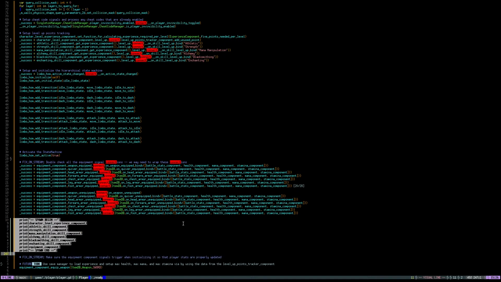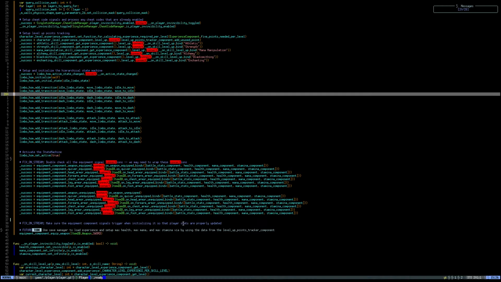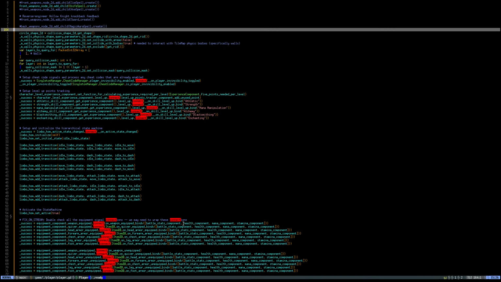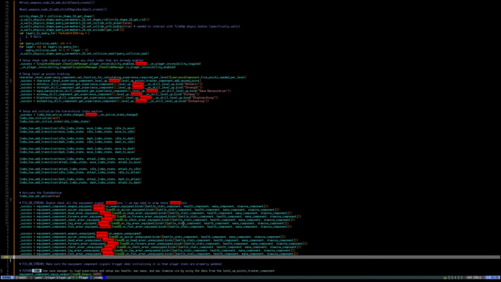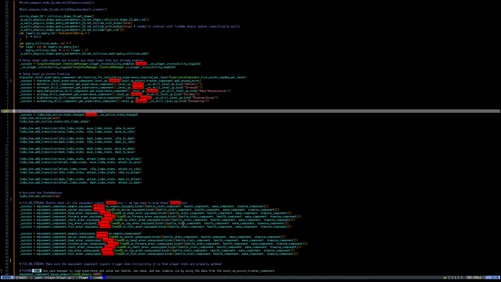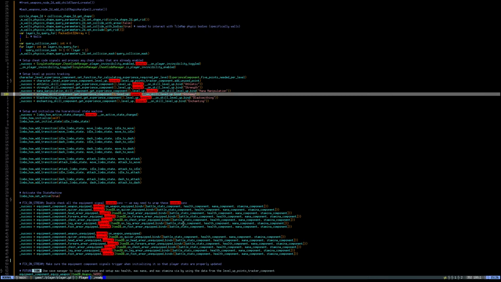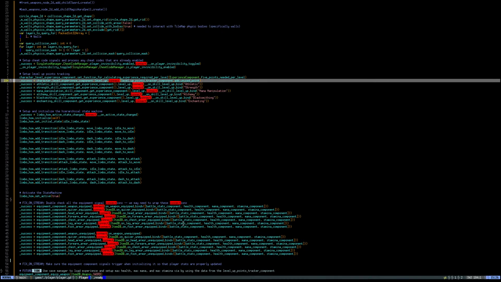Oh! So the difference in the connections is that we're binding. Huh. Okay. No! We're also binding here. Huh. Interesting.